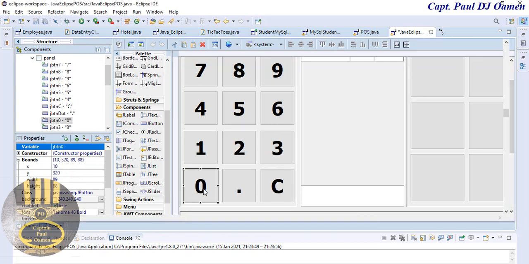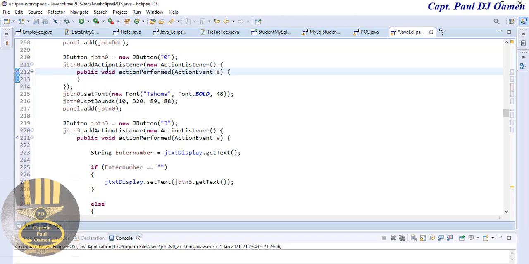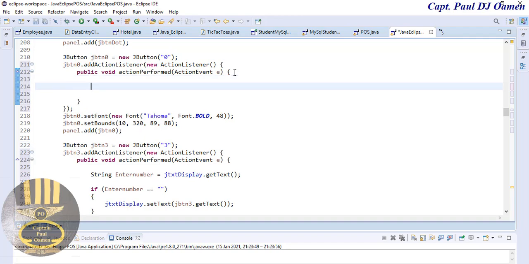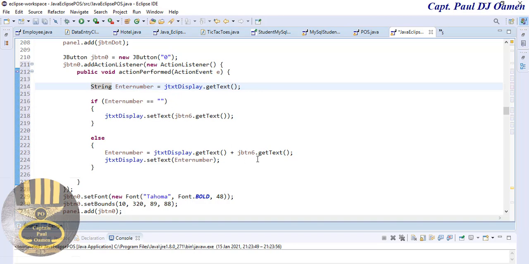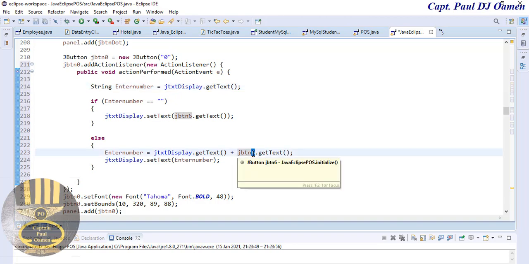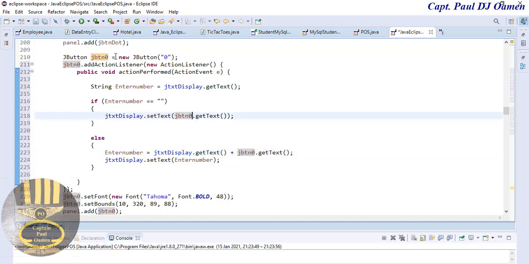I'm going to double click on the 0. It's exactly the same lines of code. So come down here and there. So let's change the value of that 0 to the text on the button. That is 0 as well, and this one will be 0. That is it. That takes care of that.